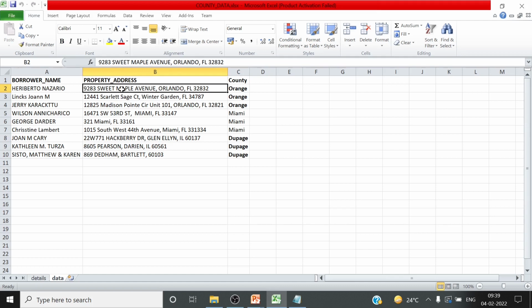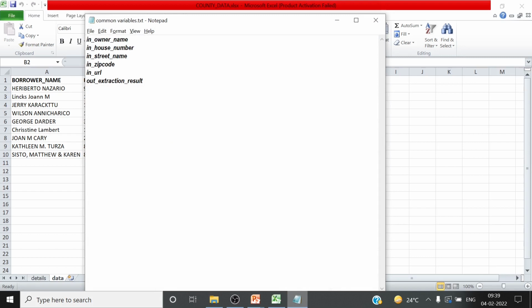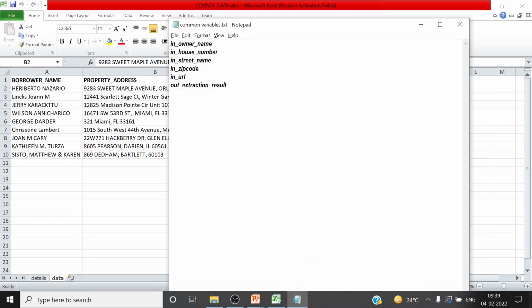From this flow which we are going to create now, we will create these common variables. These are the arguments, and these arguments will be used in video number 6 when I will connect all the flows together. These are the 5 arguments which we will use to take the information from one flow to another flow.